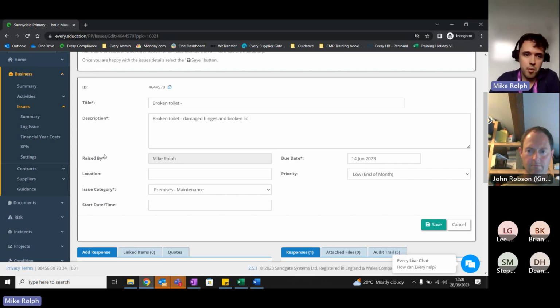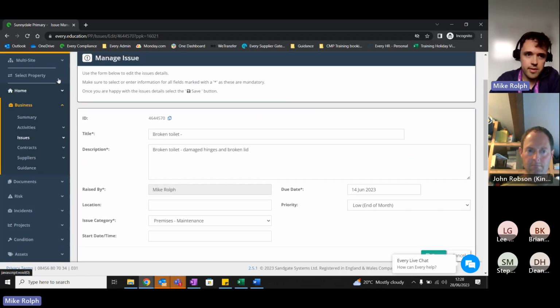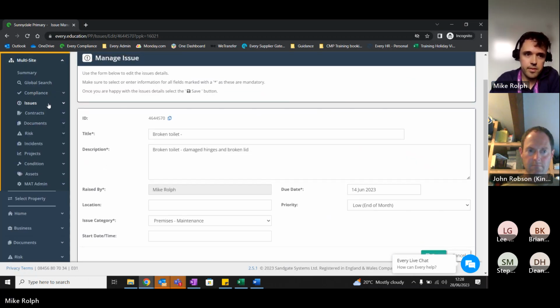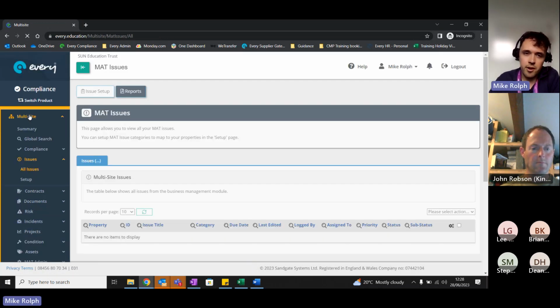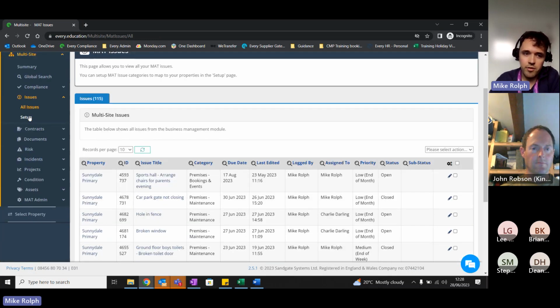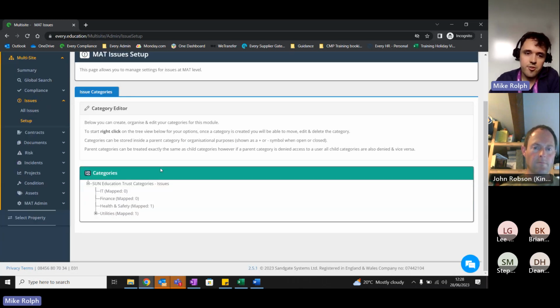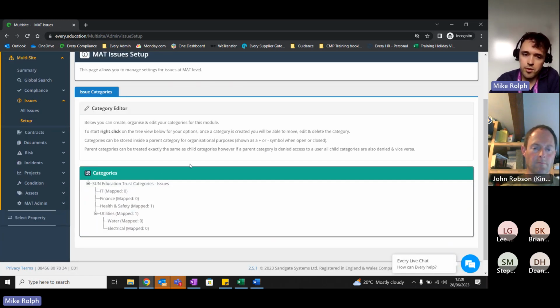So just going into multi-site then for issues. Again, we'll just stick with my system because I don't know if you've got any issues at yours, but it'll give you an idea of how it will look for you. So the gist of it really, you do have your setup area, but the gist of it is your all issues, and this is just your categories. So they are separate to the activities.